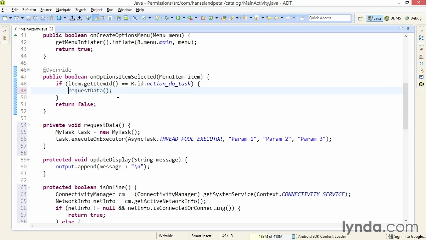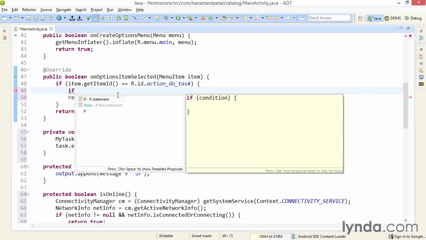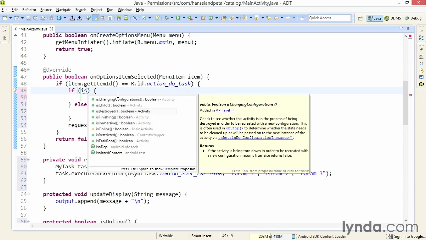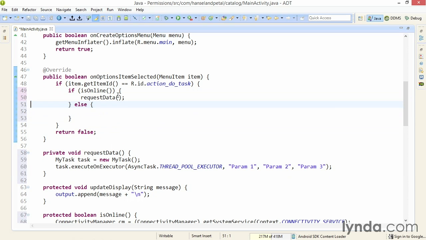and I can wrap this call in another bit of conditional code that uses the isOnline method. Above the call to requestData, I'll add another line, and once again, I'll use an if-else code template. And I'll set the condition to calling my new isOnline method. And then I'll move the call to requestData to within that conditional block. If the isOnline method returns false, I'll let the user know what happened.